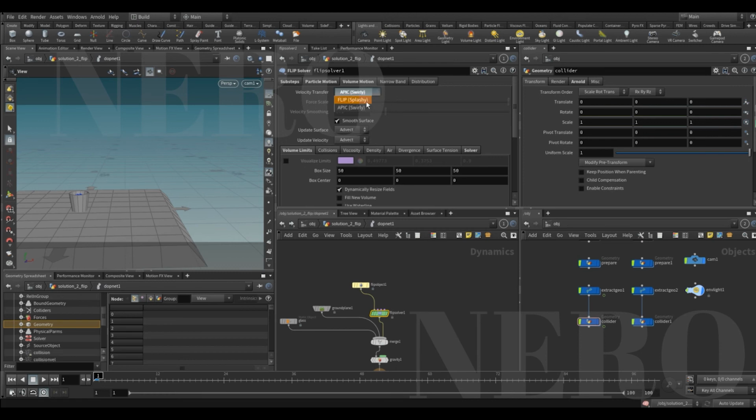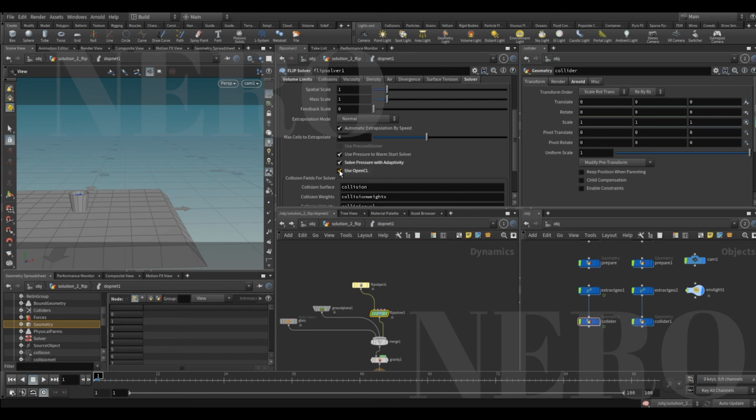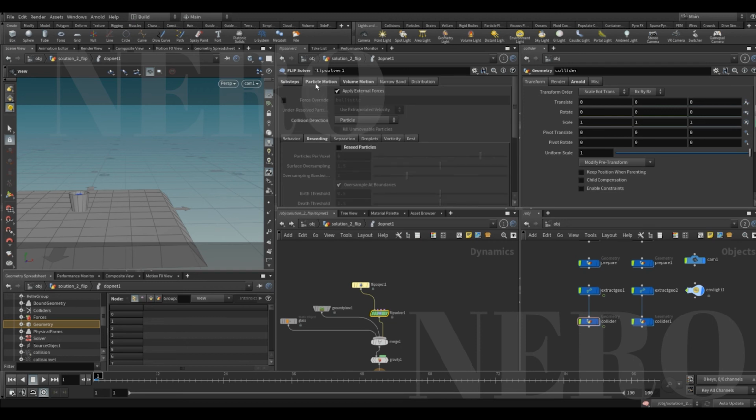Splashy is made for middle scale or large scale liquid simulation, water simulation like ocean or river or that kind of thing. But swirly is more stable. Yeah, for the solver, just check it using OpenCL and so pressure with adaptivity, so the solve could be quicker. And then go to particle motion.